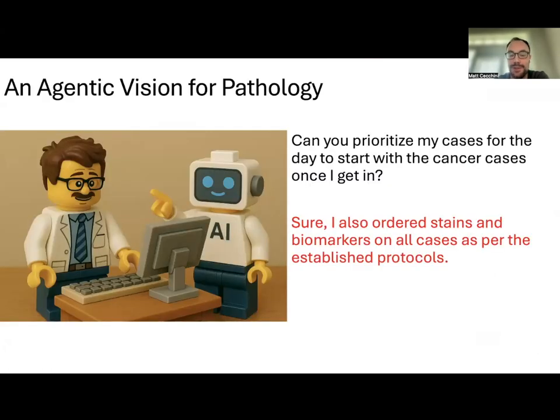And lastly, we'll talk about a vision for the future. What might this agentic vision for pathology look like in 2030? And I really hope it'll be a starting point for a discussion.